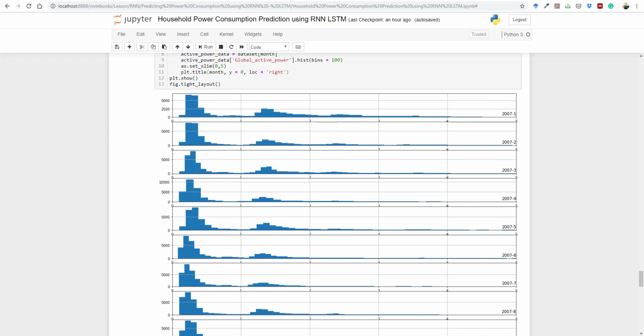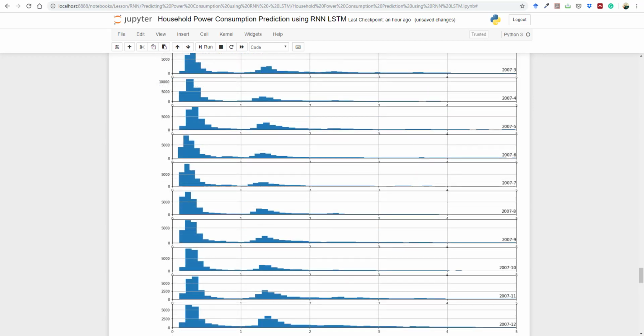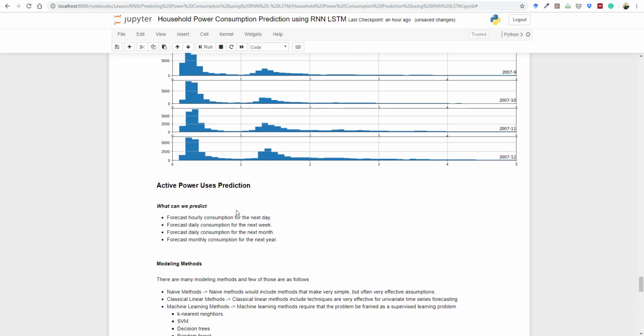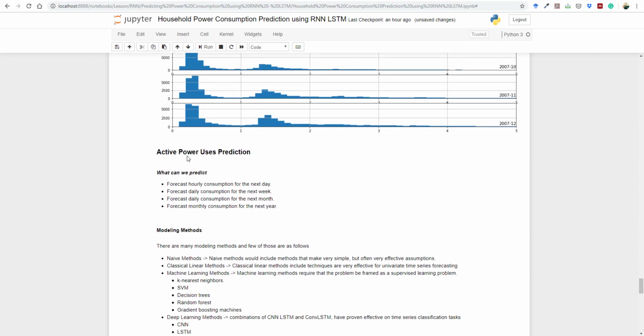All right, so we have done our exploratory data analysis. Now it is time to define our problem. So our problem is active power usage prediction. We need to predict, for a particular household, what will be the power usage for a particular week. So what can we actually predict overall?